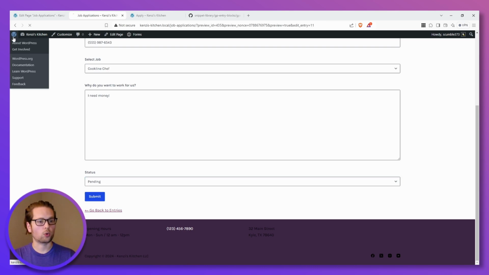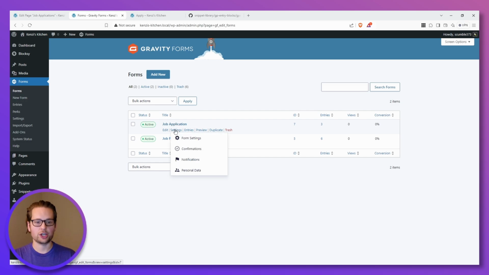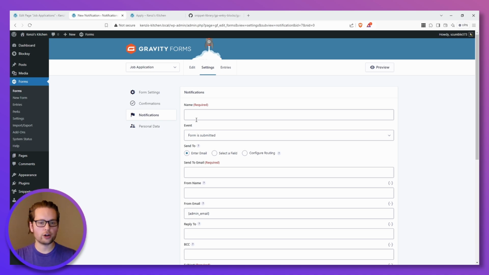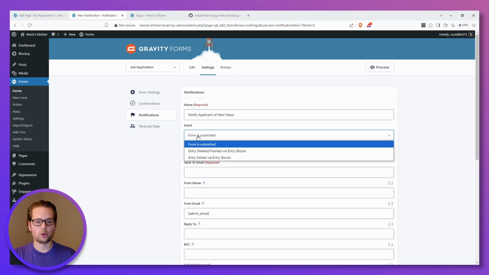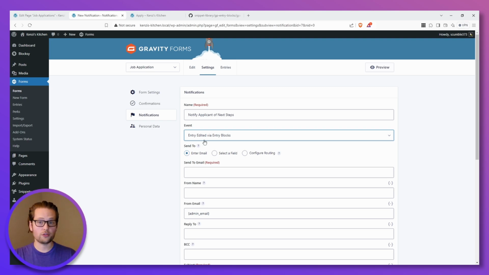First, let's head back to our WordPress dashboard and go to Forms, and then under Job Application, hover over Settings and click Notifications. Then we can click Add New on the right. Now we can add a name for our notification like Notify Applicant of Next Steps. And under the event dropdown, we want to do Entry Edited via Entry Blocks. That means the notification will only get sent out once our HR is editing that Select dropdown and clicking Submit.